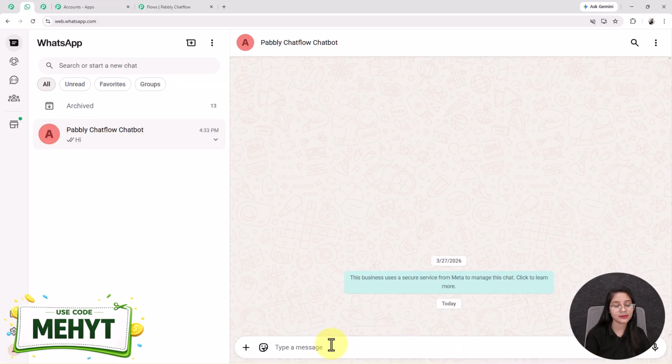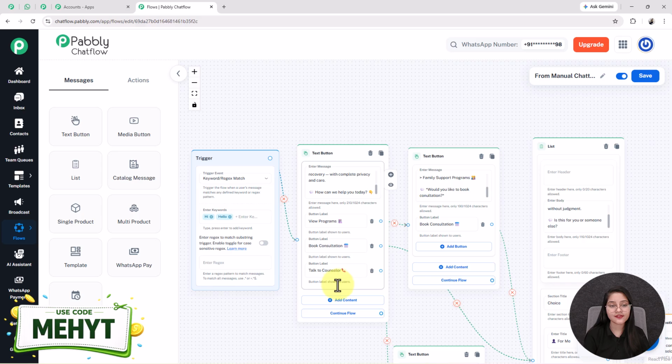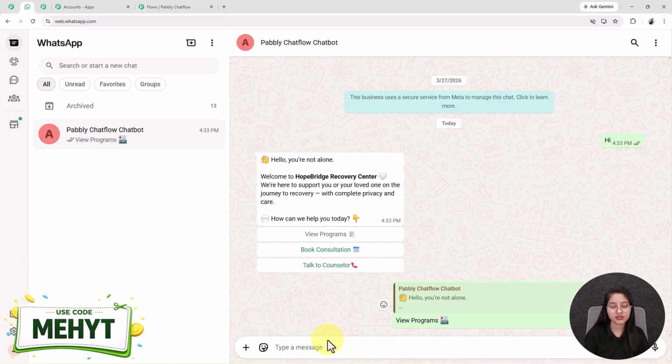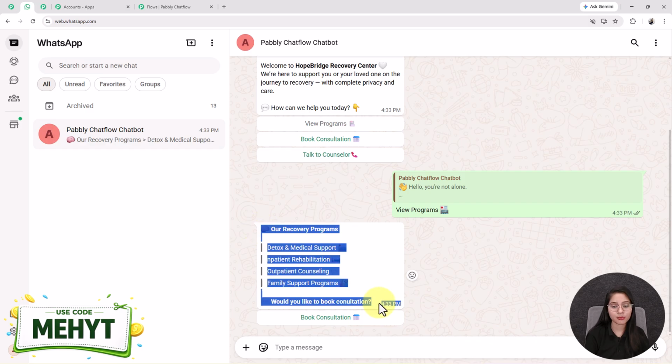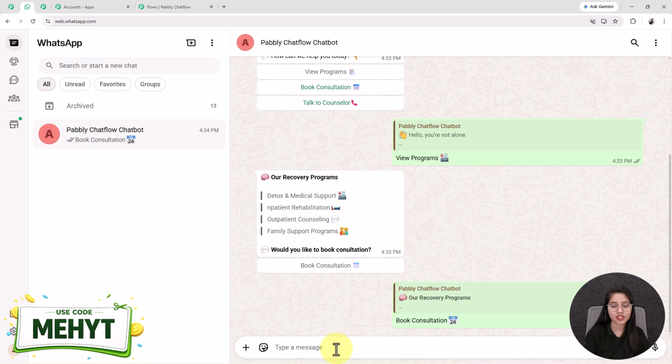As soon as I send the message, immediately you will see I have received the message from the bot: hello, you are not alone, welcome to Hope Bridge Recovery Center, how can we help you today, with 3 quick buttons exactly the same as we have set here. Let's say I want to view the program, so I'm selecting this option. Then you will see it shares the details about the program with one button by the name of book consultation. So I am clicking on this book consultation button.